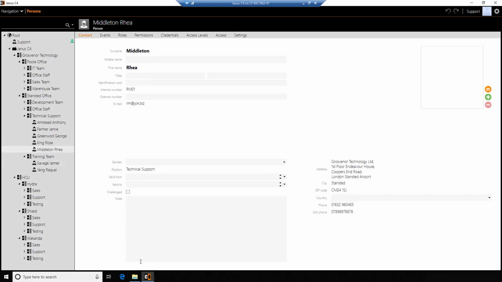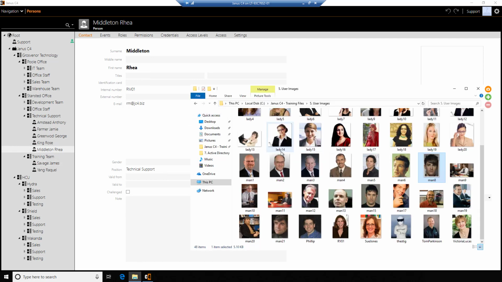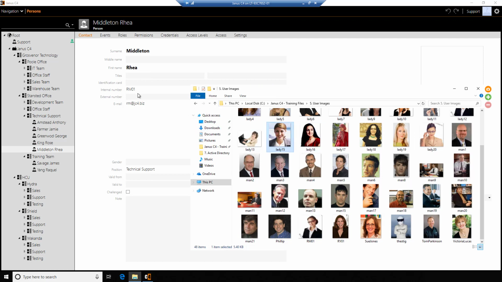So then on Rhea Middleton, I'd need to go back into File Explorer, select her picture, and make sure that it matches exactly the internal number for Rhea. And remember, the internal number must be unique and it cannot be repeated on any other person. And so I'm just going to keep doing that.